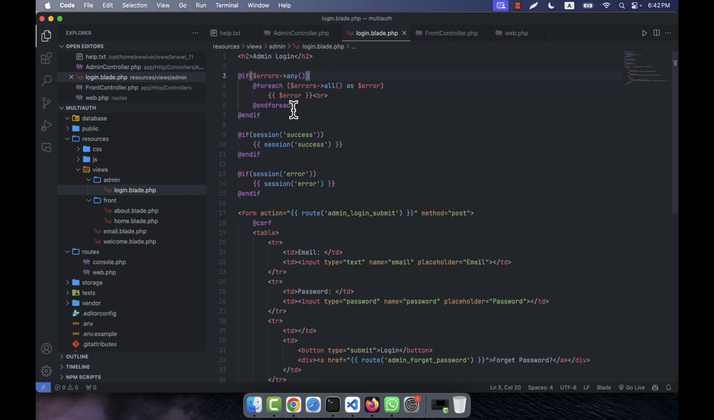In Laravel 11, this is similar to Laravel previous versions also. So this is very basic of the Laravel in order to show the error message to a user. I hope you know about this. If you do not know about this, you can go to my channel.